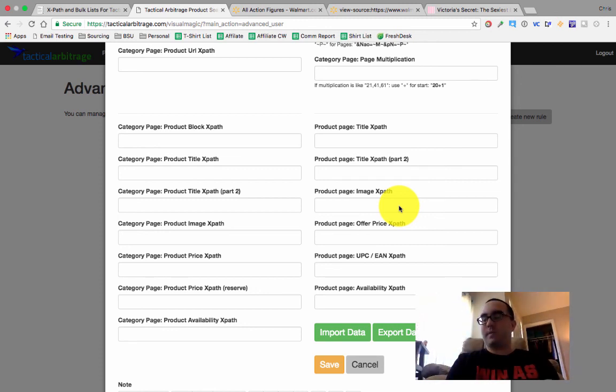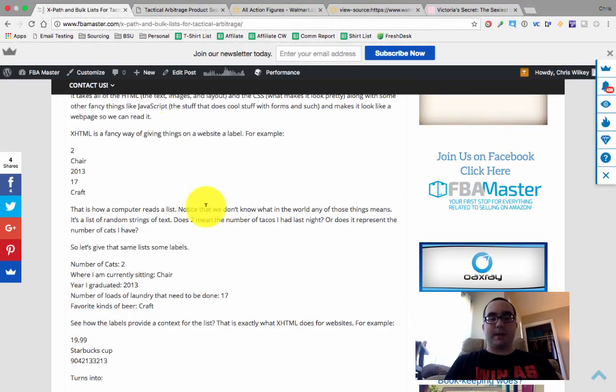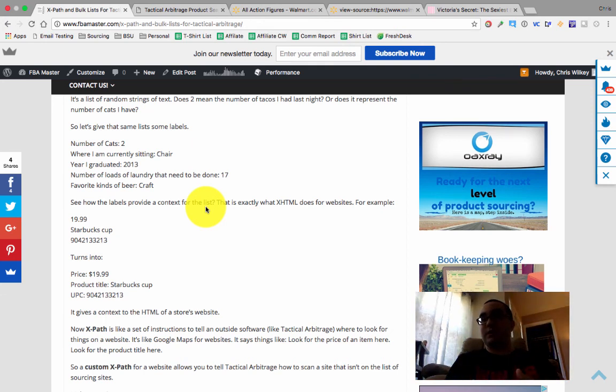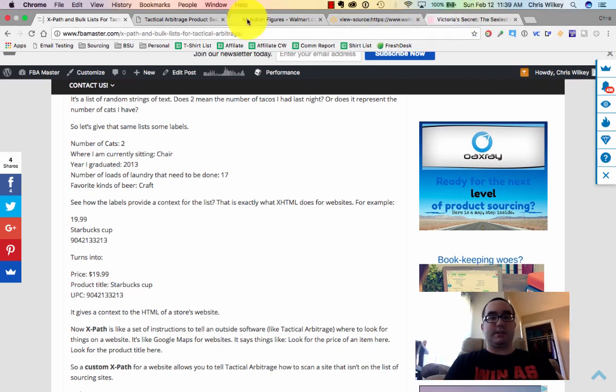XPath is, like I said, directions that are given to Tactical Arbitrage. It says, here is how I want you to source this site. Sounds complicated. It's really not. It's a bunch of different little things you put in there, and it's how you're telling Tactical Arbitrage to render the code, search through that code, and provide the information you need to start sourcing a site that is not on the list.